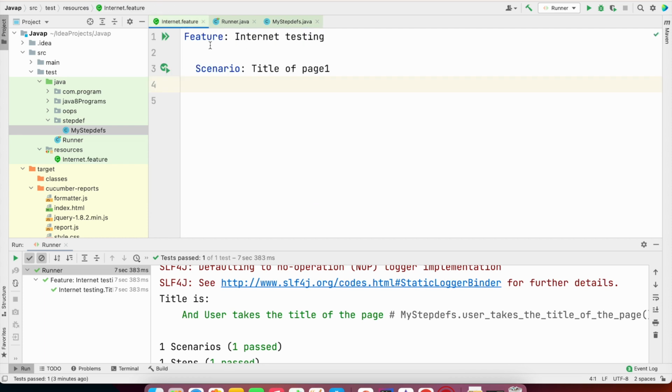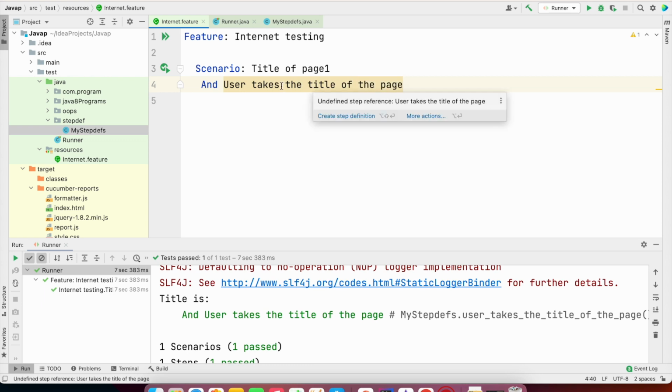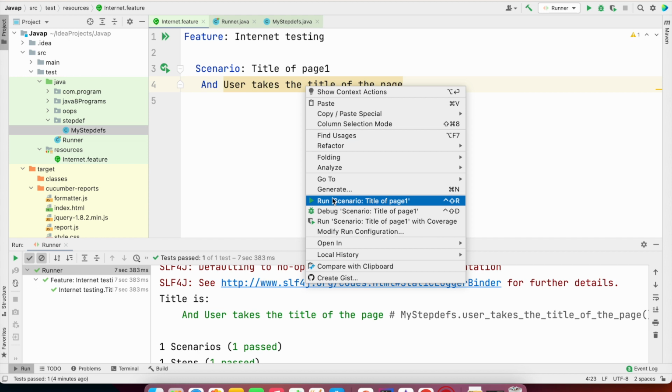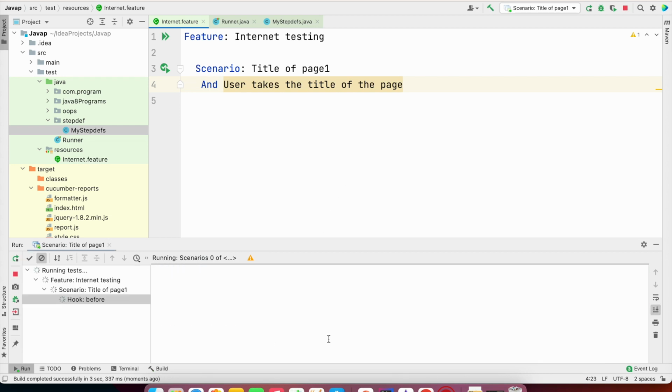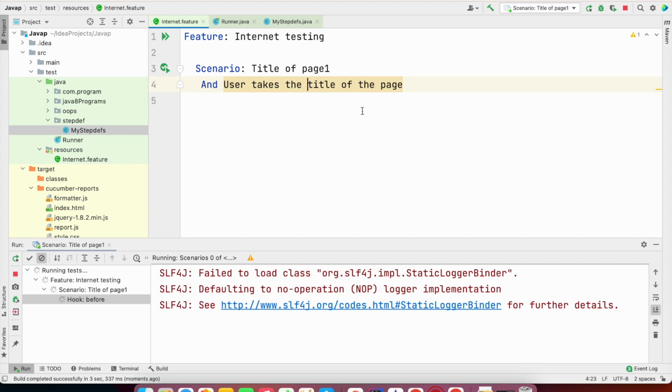So this is our feature file in Cucumber, which is in the resources folder. I will create one step here and provide the step definition for that: user takes the title of the page. Now see, it is in yellow color, meaning this step has not been implemented yet. So I will simply run this scenario. Once you run it, it will throw an exception telling that the step definition has not been implemented.